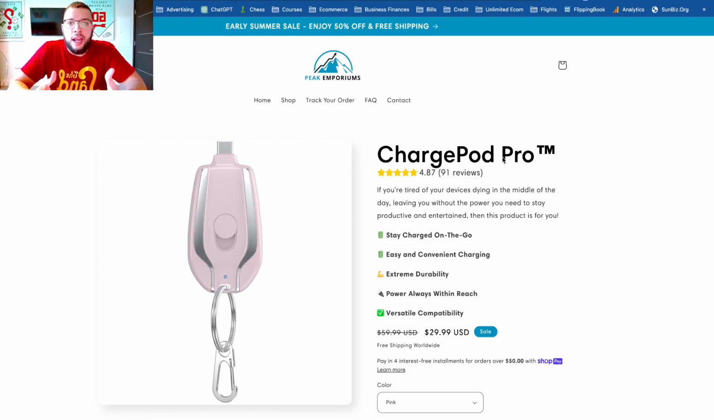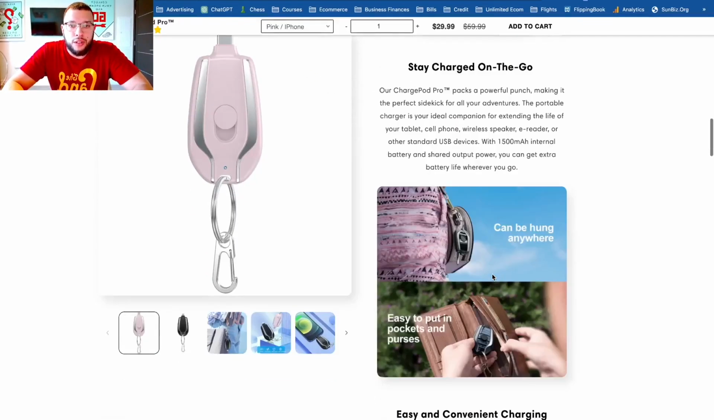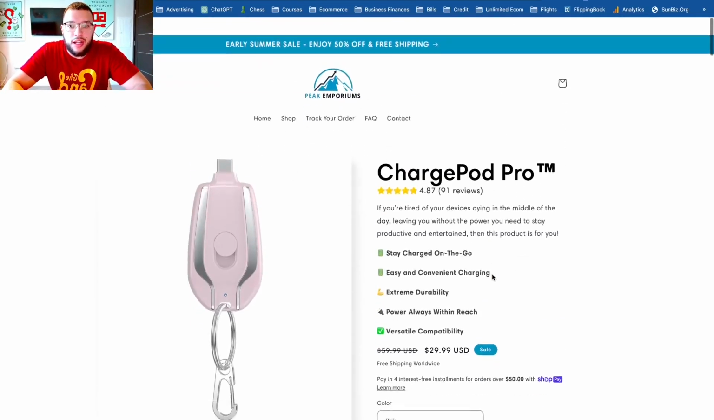It's a keychain that attaches right to your keys or to your belt loop or wherever you want to put it, and you can charge anywhere on the go. I saw this product on TikTok, it had over 2 million views and a bunch of comments within the past few days or so. So I was like, this is the product that we're going to go with, and this is the product page we're going to be reviewing today.